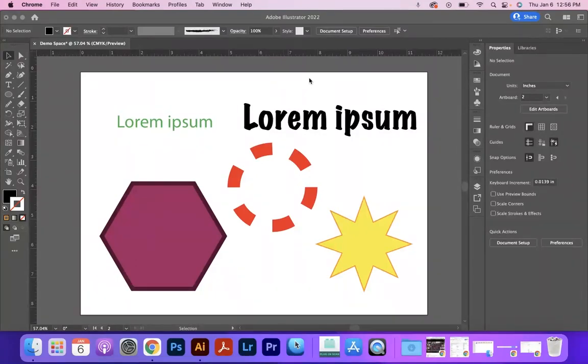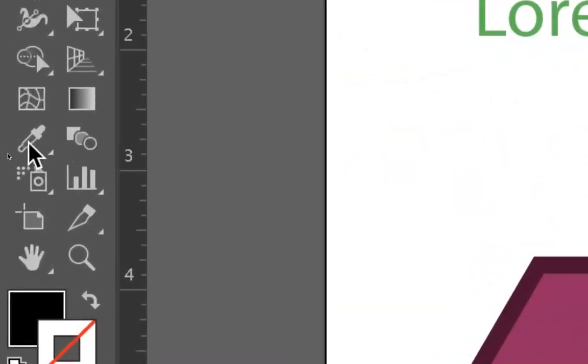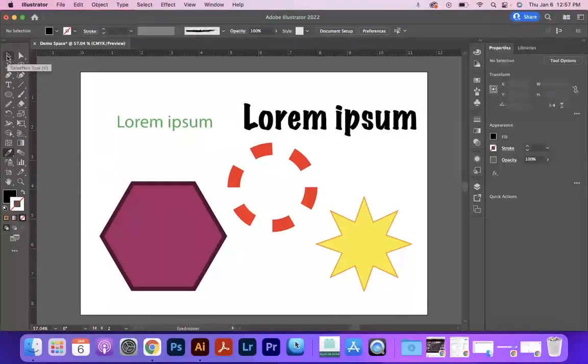In this video, I'm going to show you how to recolor things using the eyedropper tool. The eyedropper tool is located in the tools palette, and it looks like a little eyedropper. The quick button is I for you to use. When you use the eyedropper tool, you need to define a particular shape.